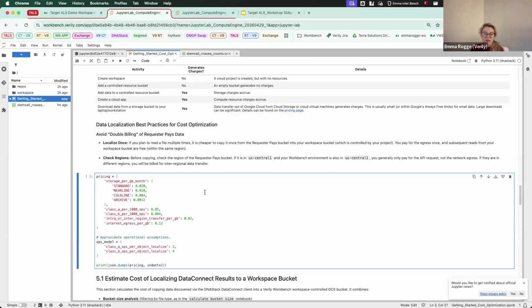If you plan to read a file several times or use it for several purposes, it's much cheaper to copy it once to your own workspace bucket than it is to read it repeatedly. Subsequent reads are free within the same region, so keep that in mind.